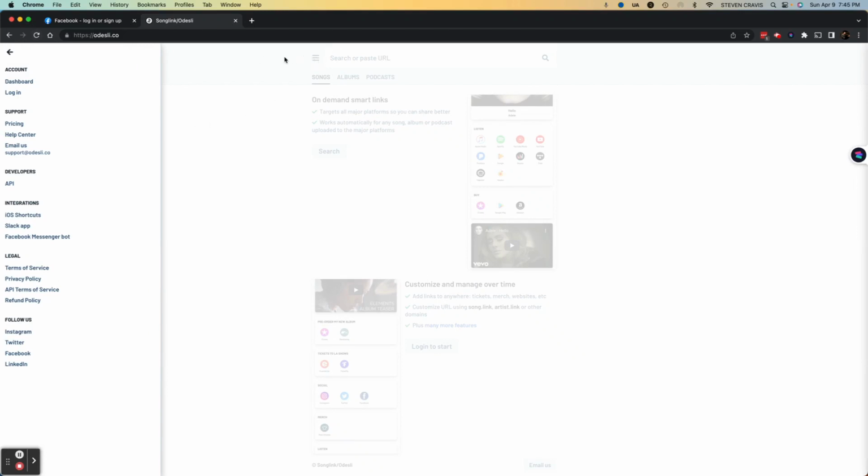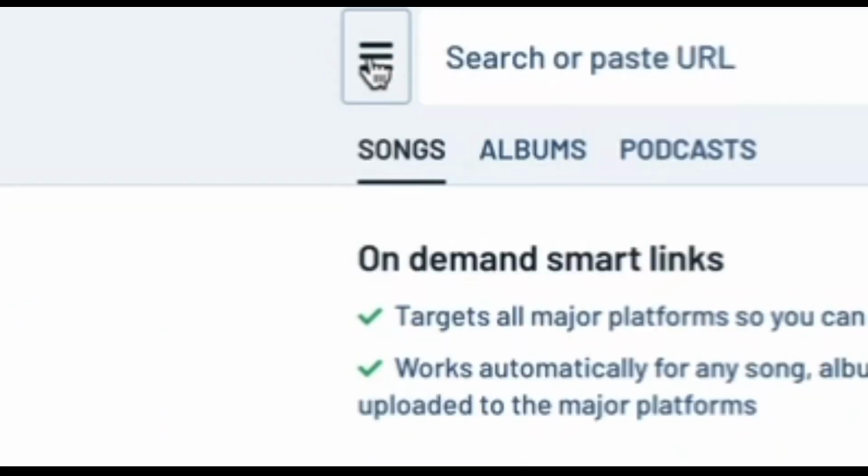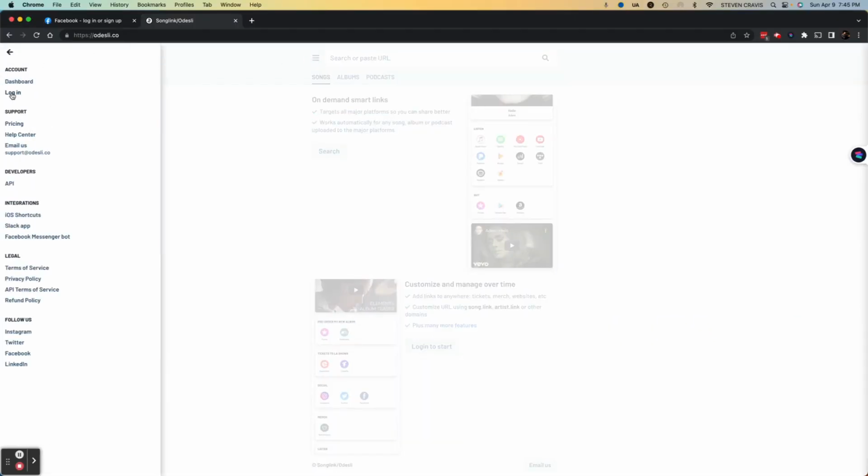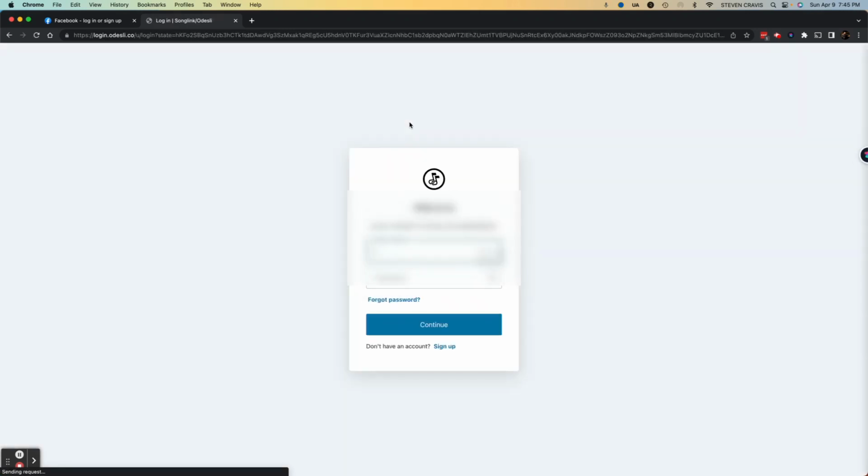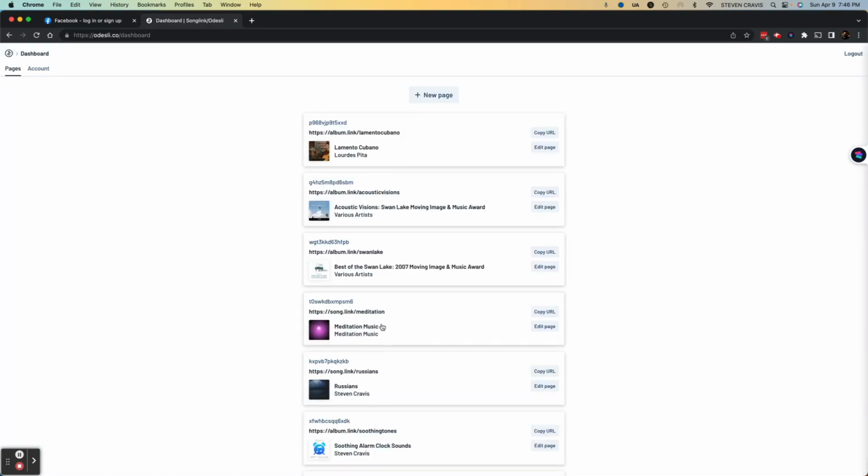So first thing to do again is to click these three lines at the top so that you get the option to log in or make an account. Now, if you click login, you'll have an option down here to sign up, which would be your first step. But in my case, I'm ready to log in. And here are other short links that I've made recently that display to me.